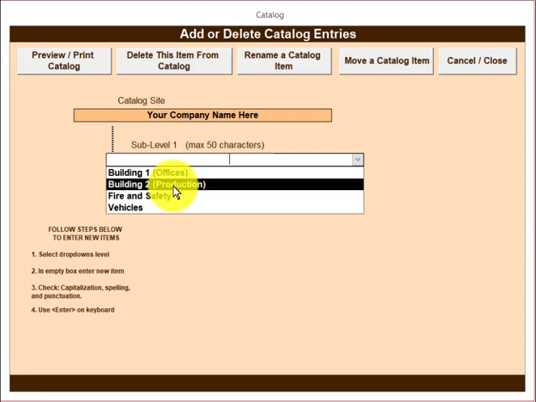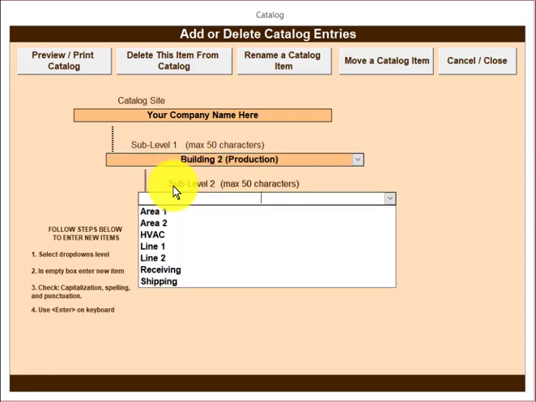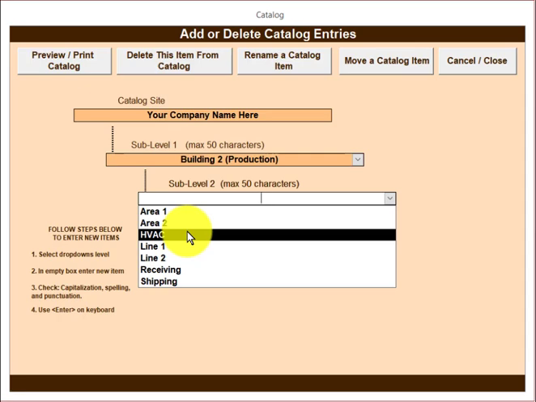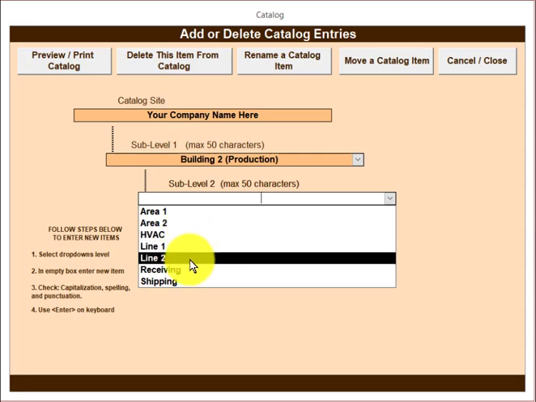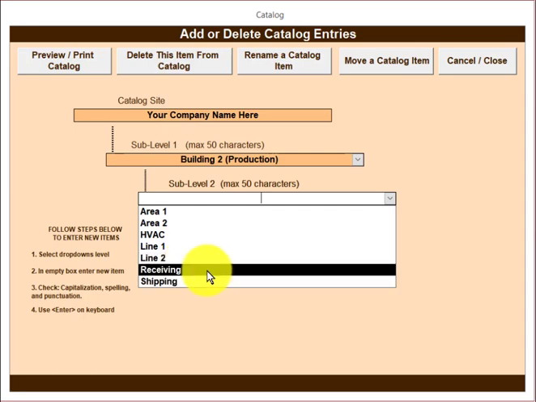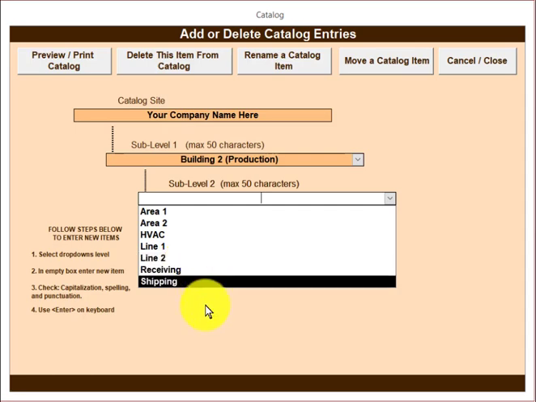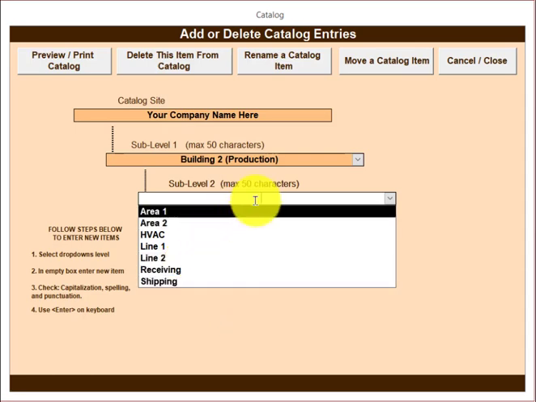Then, if we want to add items into something we've already got in sublevel 1, we could click, say, in this case, Building 2 Production. And now we've entered some different areas: HVAC for heating, ventilation, air conditioning, some lines that are for production, and then a receiving and shipping area. The process is the same. Just type, enter it in, and click enter. Also note, you can have as many items as you like in each sublevel.